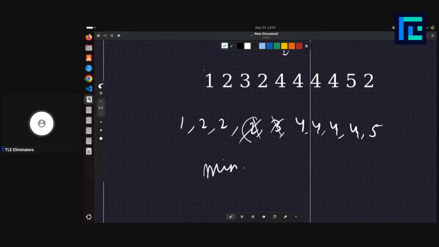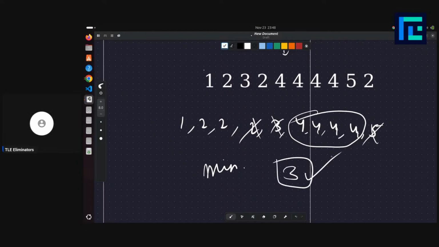So we delete this one too. Then for 3 we have only one, so we'll delete that. Okay. Then for 4 we have four fours, so we will keep them as it is. And this 5 is also single. So either we need five fives or we need no fives, so we will delete all the appearances of 5. That is only one. So we deleted 3 elements, and that is the minimum.